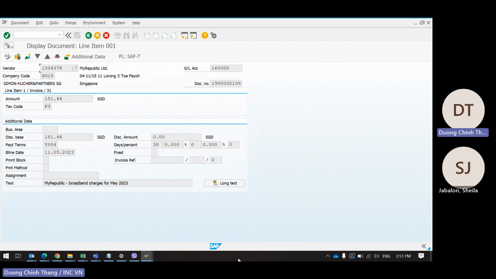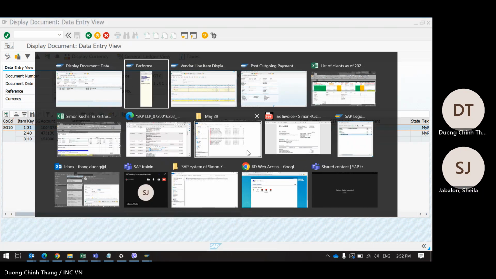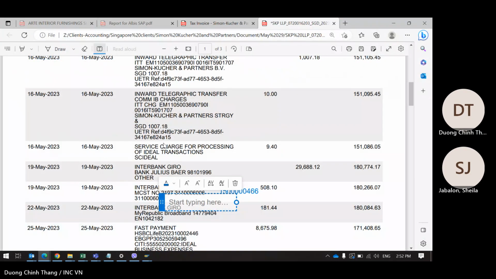Go to the mountain, right? To see. Yeah, climb the mountain. Yeah, that one. 181.44. Can you check the bank statement? It's the same amount, right? 181.44. That's the only one that's outstanding. Yes. Okay.